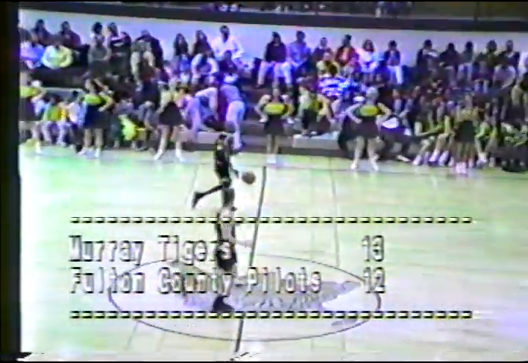Meanwhile, Warren drives baseline for Fulton County. Dishes inside to Barnett. Beautiful pass for Barnett to Elam. Elam puts it up and in. Mansell Elam's first bucket of the game. Fulton County pulls within 1 at 13-12.